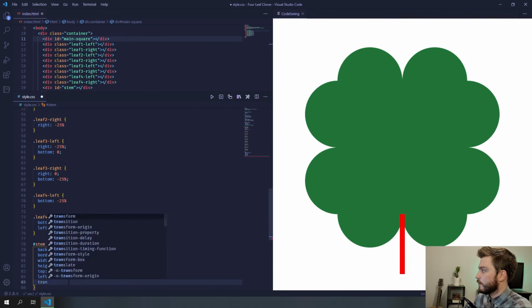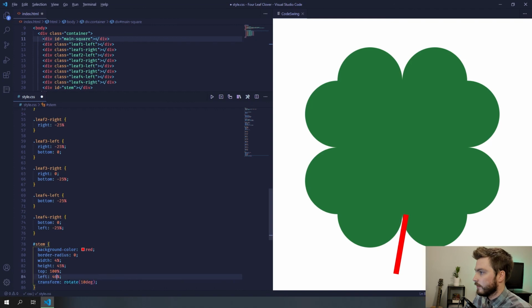Let's do a transform, rotate 10 degrees, and then we'll drop this down a little bit more. And then for this border radius, let's do 0 pixels, 0 pixels, 40 pixels, 0 pixels, just to give it a little curve, so it's not just a straight edge. And then let's delete this background color. And there you have it. There's the 4-leaf clover, and we made that pretty quickly.